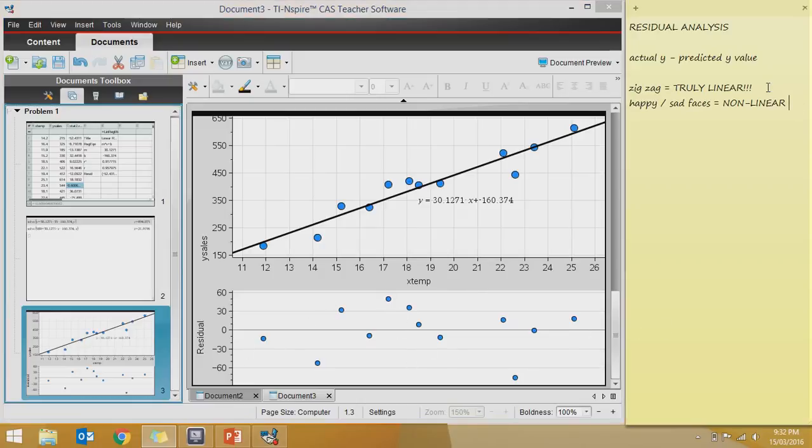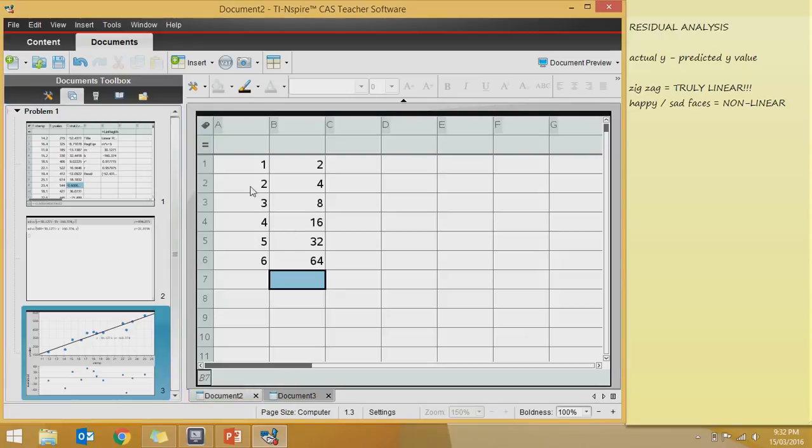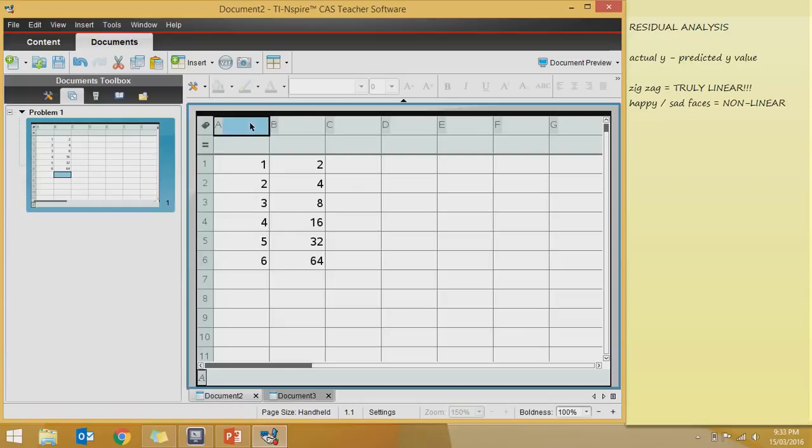X is going to be minutes, and y is going to be the number of bacteria. Okay, and let's do a residual analysis on that. So the first thing you do when you're doing a residual using the spreadsheet method is to perform a linear regression.